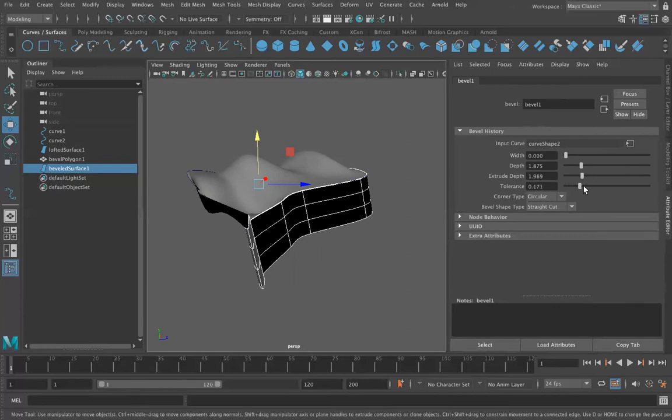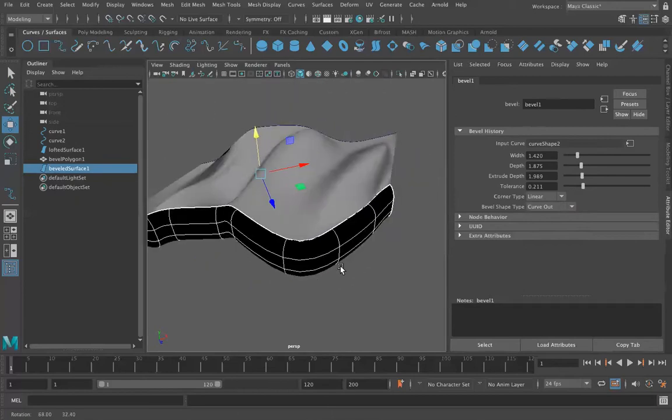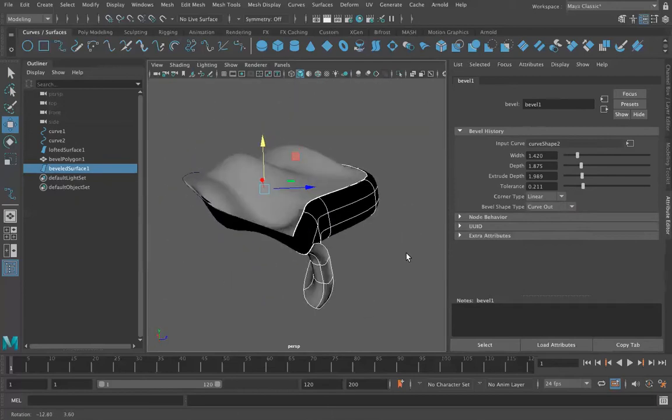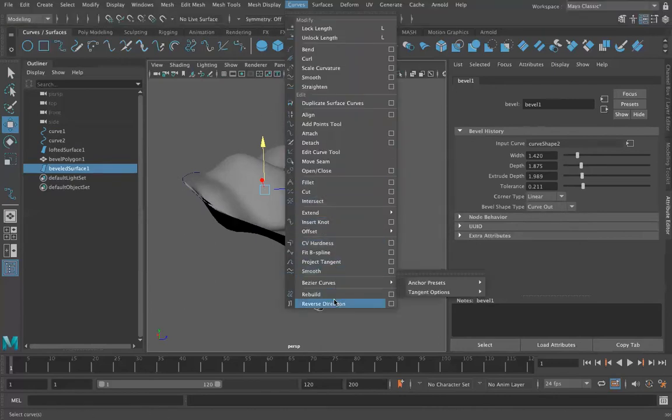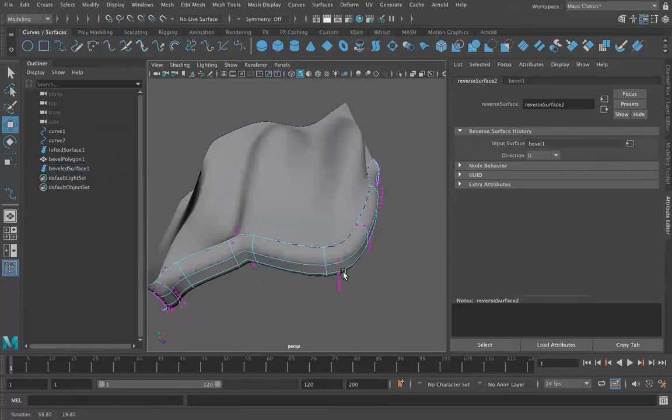And yeah, the width that this bevel comes out, maybe circular, linear, straight cut, curve in and out. So this gives me the option. And then again, the direction of this, I'm always going to want to, or maybe not, but I would recommend that we reverse the direction right away so you can really see what the surface is going to look like.